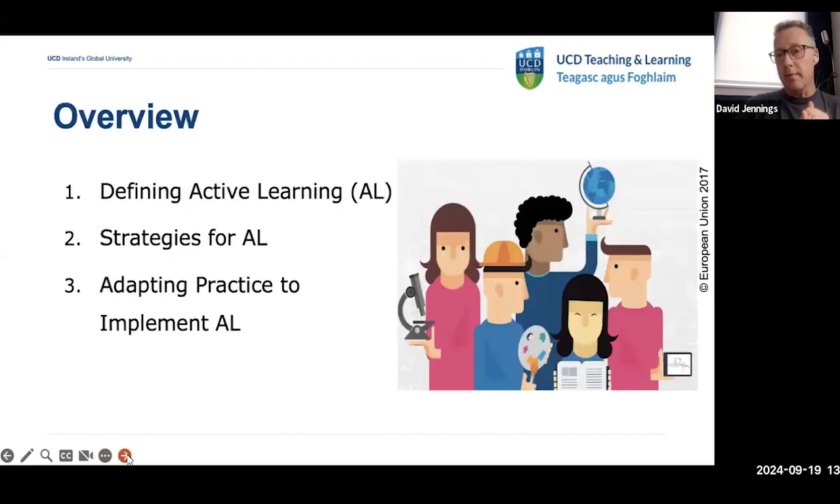What we are going to cover in this short session on active and collaborative learning is have a look at a couple of different definitions of active learning, what it actually means for individuals. We're going to look at different strategies about how one might actually implement active learning. And then we're going to try and look at some practical components about how we will introduce this within our own teaching practice.